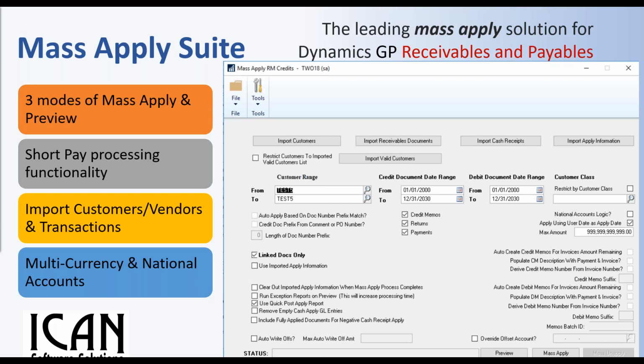iCan Software's Mass Supply Suite. Well, this is the leading, and from what I know, maybe the only mass supply solution for GP, receivables, and payables. So it's got three modes of mass supply and preview.